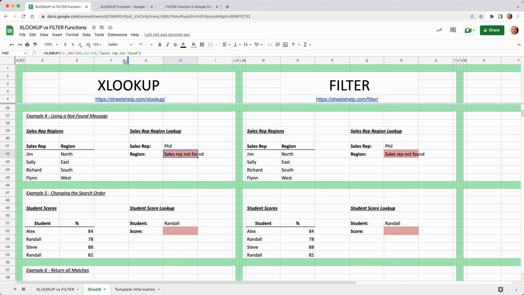So we do have the two functions doing the same thing. XLOOKUP has it built in, so you're still only using one function. In filter, we had to wrap it in the IFERROR function. It's not the end of the world. It's still pretty readable, but it's not as elegant as XLOOKUP.